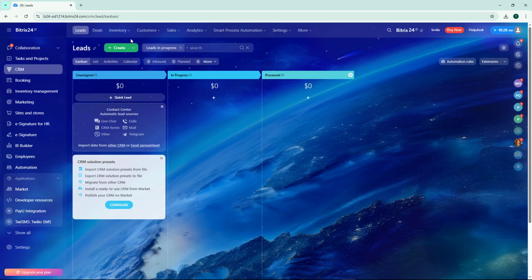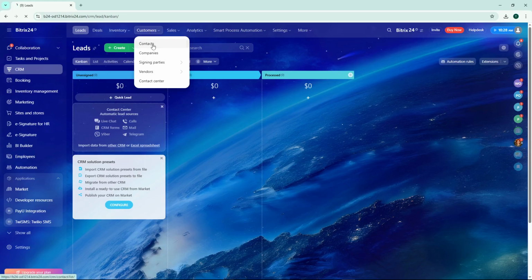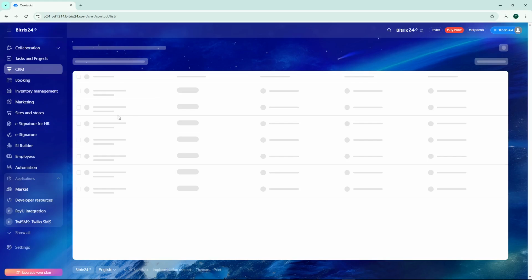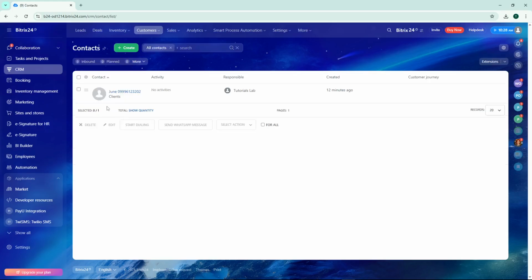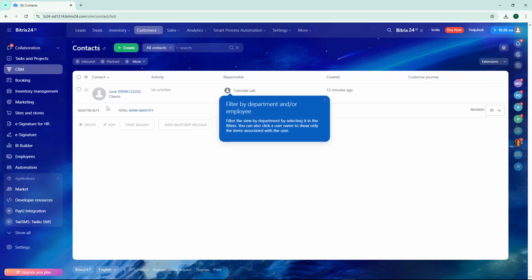Now, at the upper left of the page, you'll see a menu option labeled Customers. Click on it, and from the drop-down that appears, select Contact. This will take you to your contact list, where all your customer information is stored and organized. This is where you'll be able to choose who you want to call.